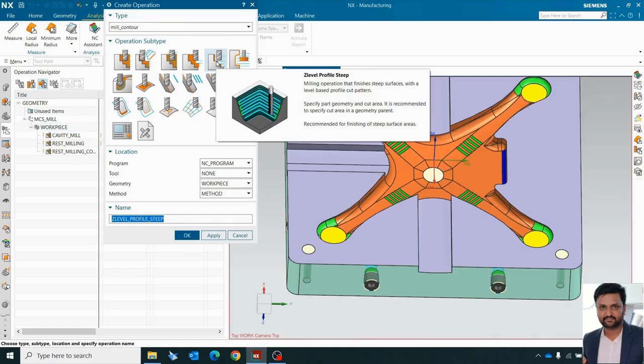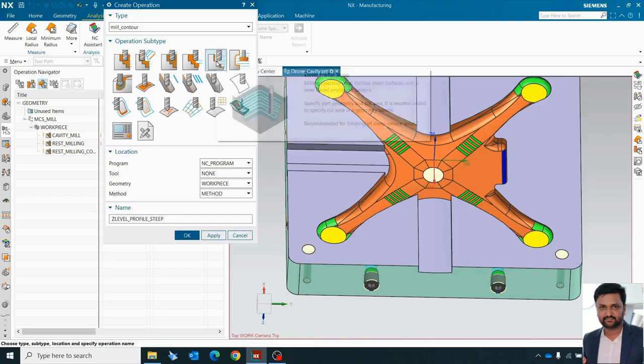When I keep a cursor on this one, it will show this operation is recommended for finishing of steep surface areas. So you can decide which area you want to machine, and also you can mention the steep angle also. So suppose if you mention 45 degree, means the surfaces with a 45 degree can be machined with this operation. If it is exceeding that value, then it will not machine. So you can give that value. So it is meant for finishing.